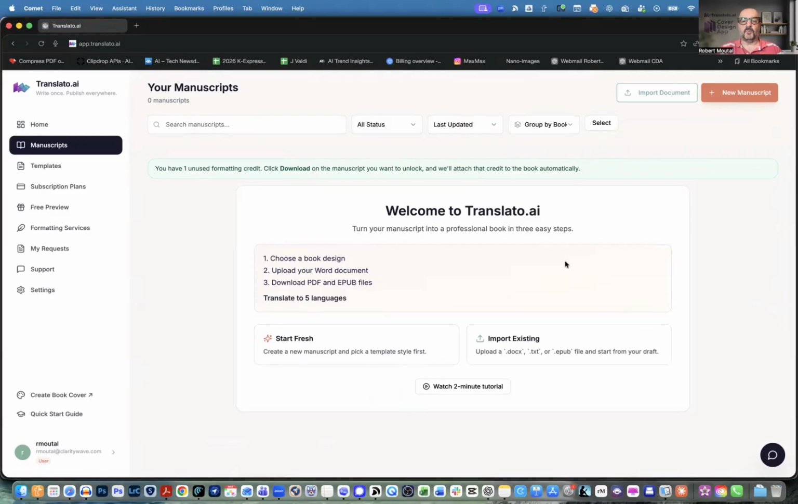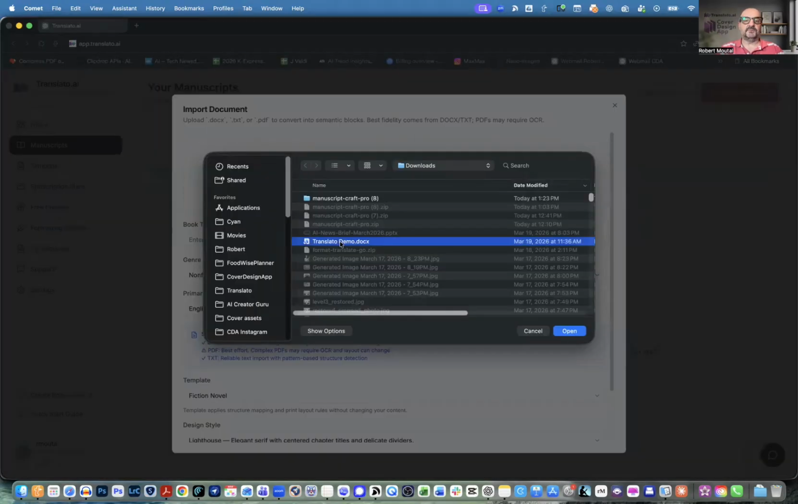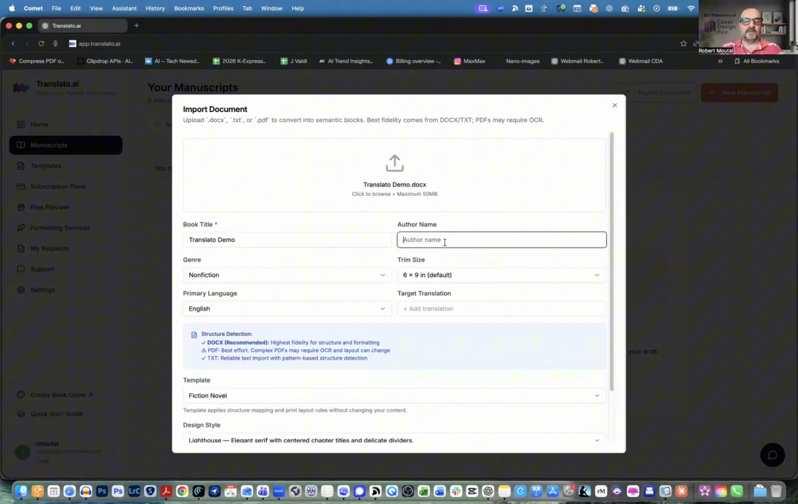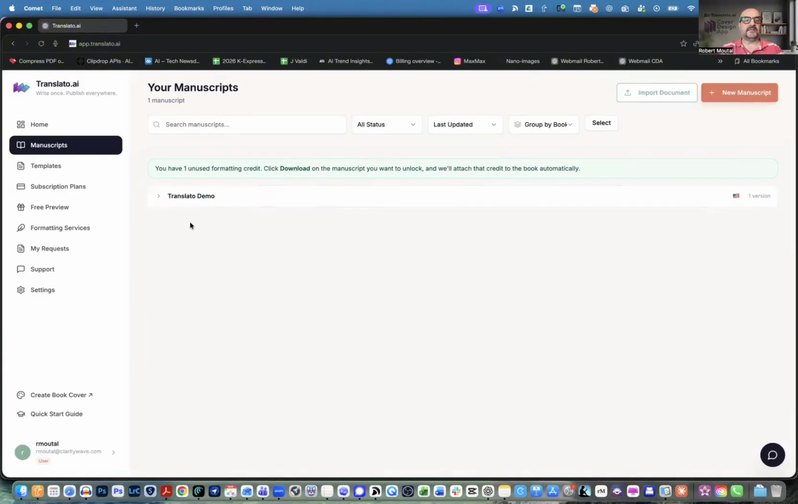I recommend that you do it from a Word document. And here I'm going to choose the Word document. I have a little demo document right here. And I'm going to add my name and everything else is good. It's in English and I'm going to import it. And just like that, it's imported.